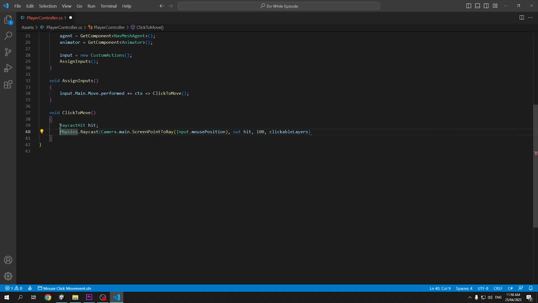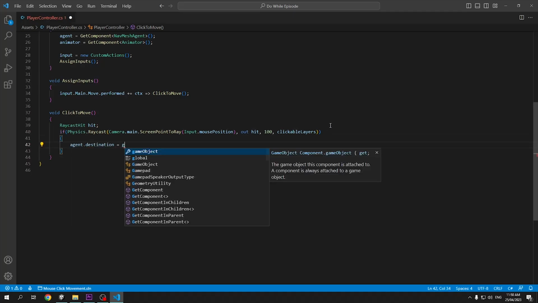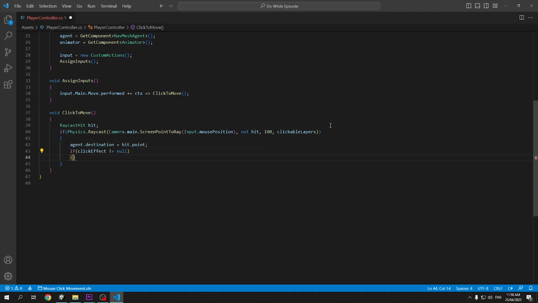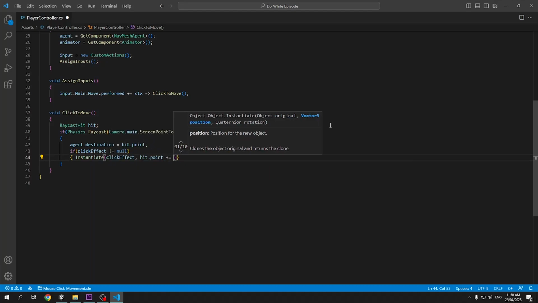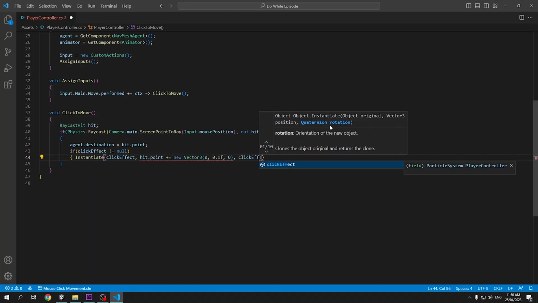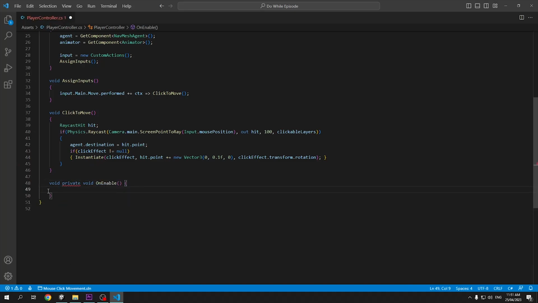Because we only want to call the action if we hit something, we'll make this raycast into an if statement and set our agent.destination to the hit point and instantiate our click effect at our hit point plus a small amount above the ground. And before we forget, we have to set up two new methods, OnEnable and OnDisable, and just enable and disable our custom input accordingly. Otherwise, it will not pick up our new input.